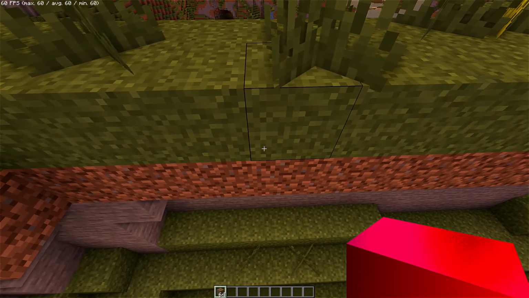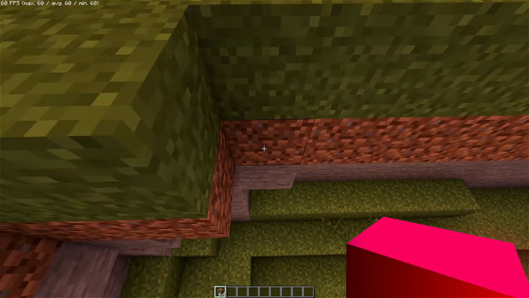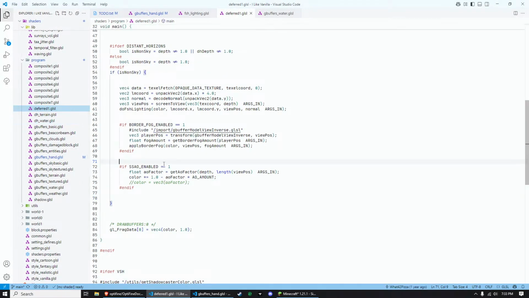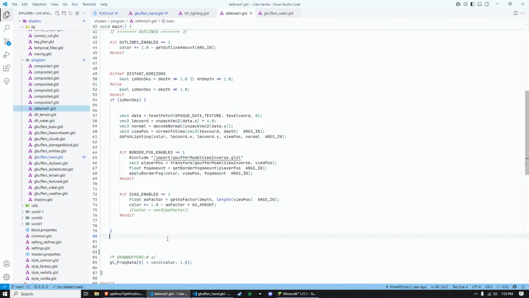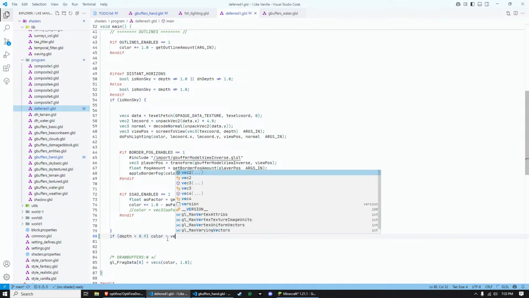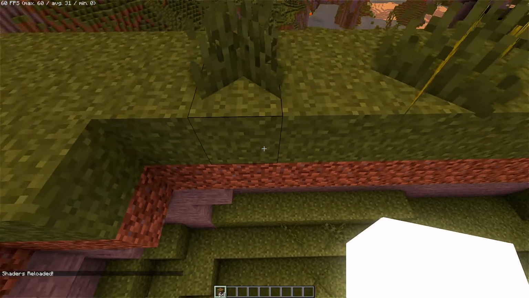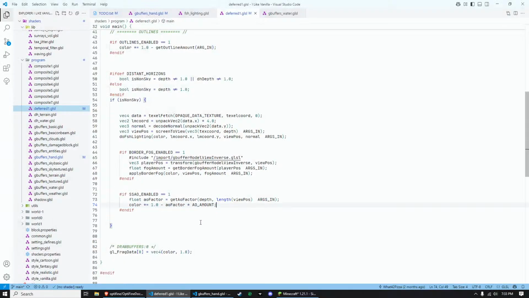How exactly is this happening? That isn't part of the deferred thing, is it? Is it? Hold on. Let me just check this real quick. If depth is less than 0.9, then color equals vec3 of 1. Does that do anything? Oh, okay. Yeah, so this is being rendered before deferred.